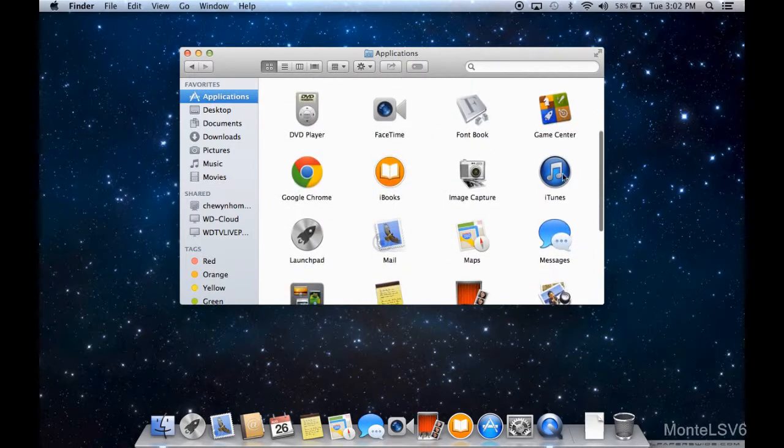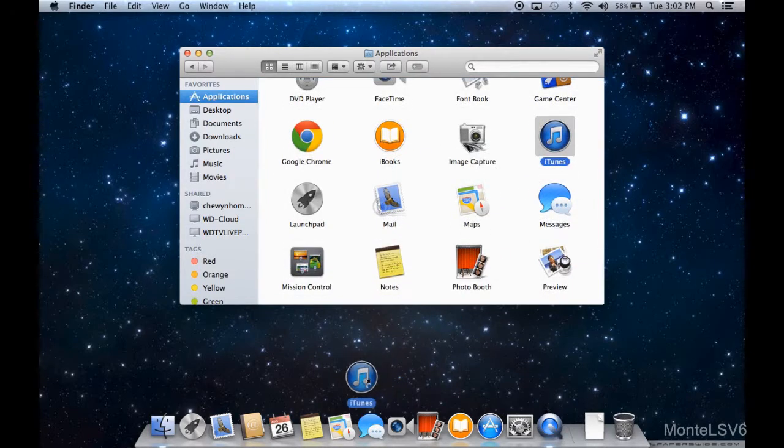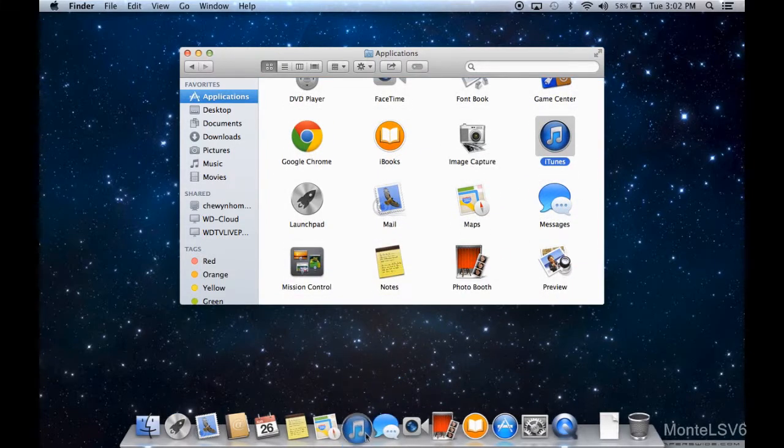So we're going to go to iTunes, and you can either just click on it once, anywhere on the trackpad, and just use your other finger to drag it, and then when you bring it down to the bottom of the dock, those two will separate, and then you just let it go on the dock, and then boom, it's there.